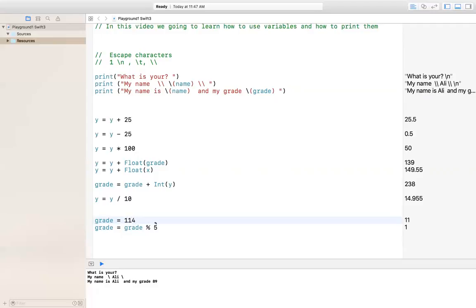You can go up to 14, and then you will have, for example, 14 here. 5 goes into 14 2 times, and the remainder is 4. If I do 15, now the remainder would be 5. Okay, so this is what we call the modulo.